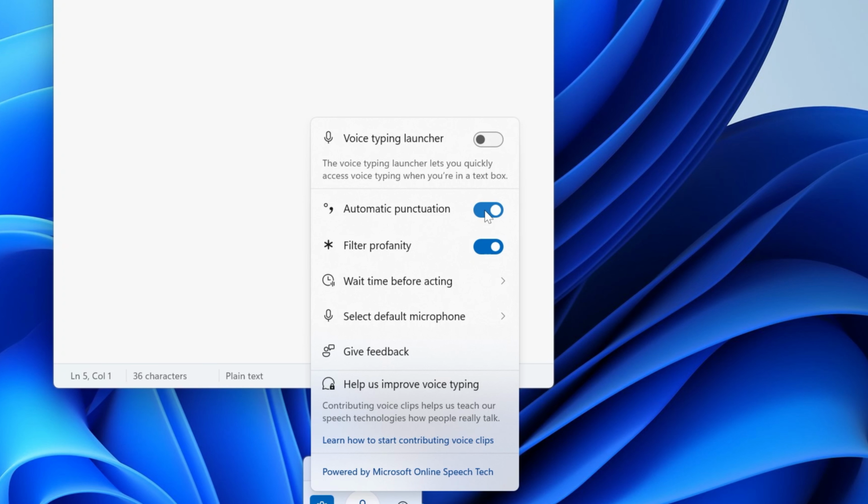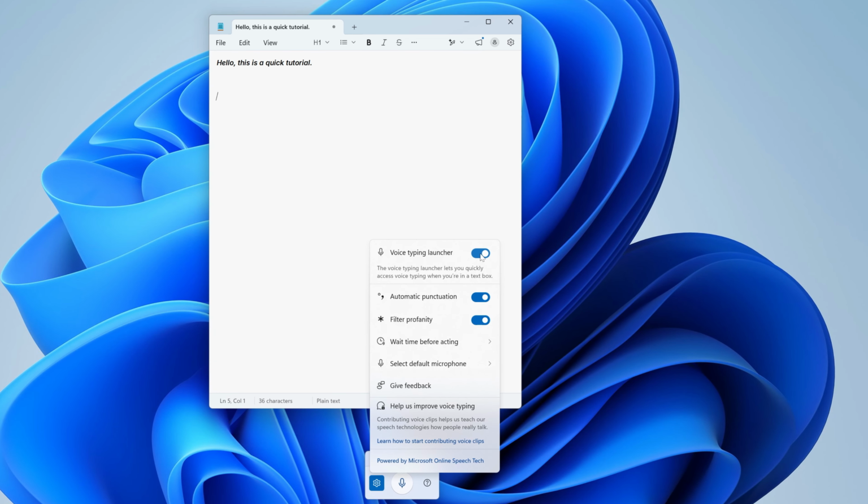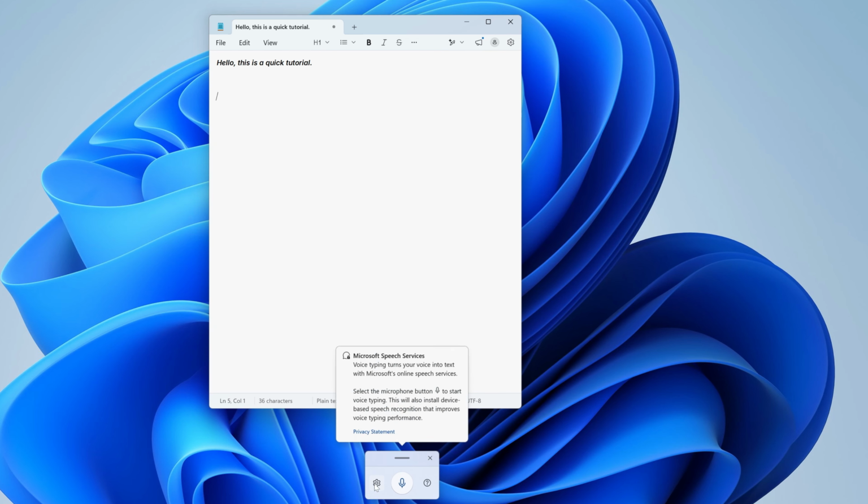When you turn this on, the computer will automatically detect natural pauses in your speech and add punctuation to the text based on that. You can also enable the voice typing launcher, and this will basically bring up the speech-to-text tool anytime you enter a text box on your computer, meaning you don't always have to use the keyboard shortcut to bring this up. Could be distracting and annoying to some, but some people love having it always handy.